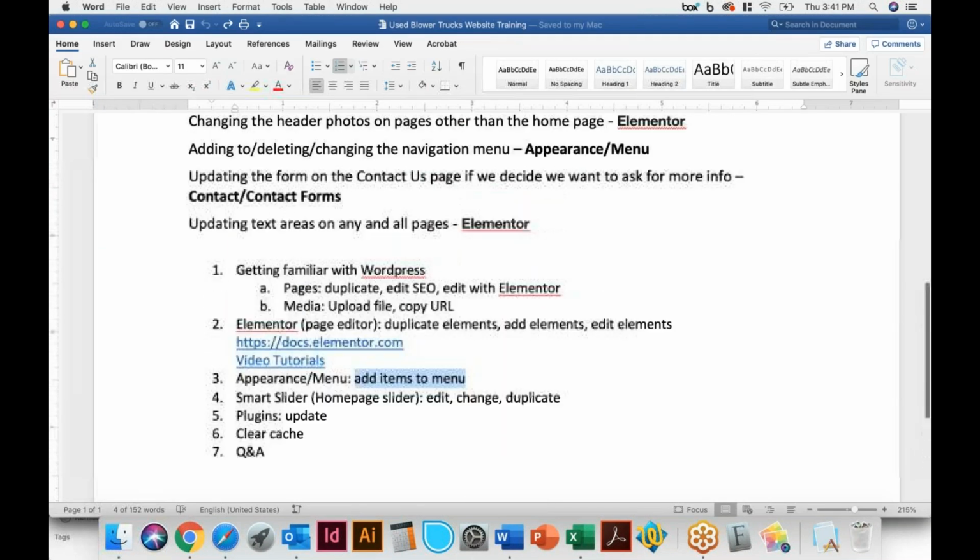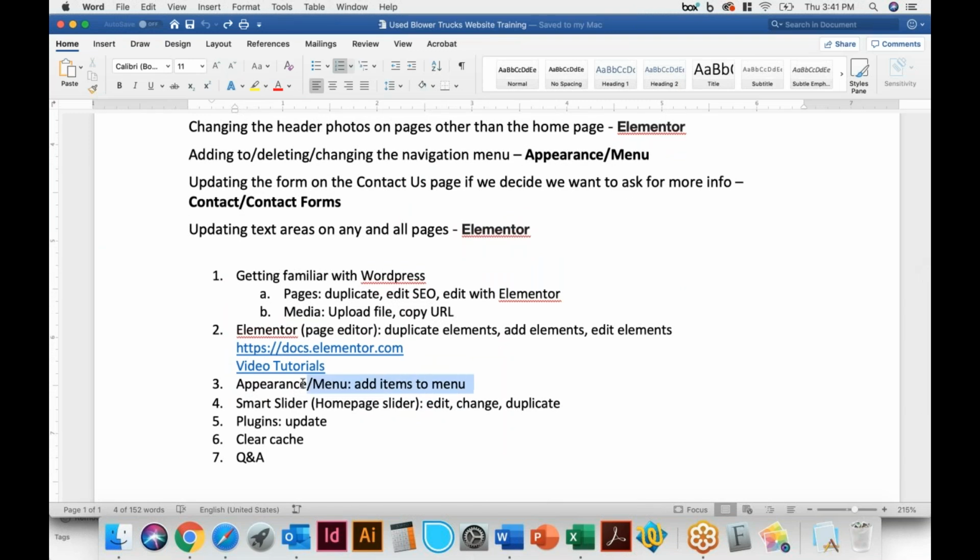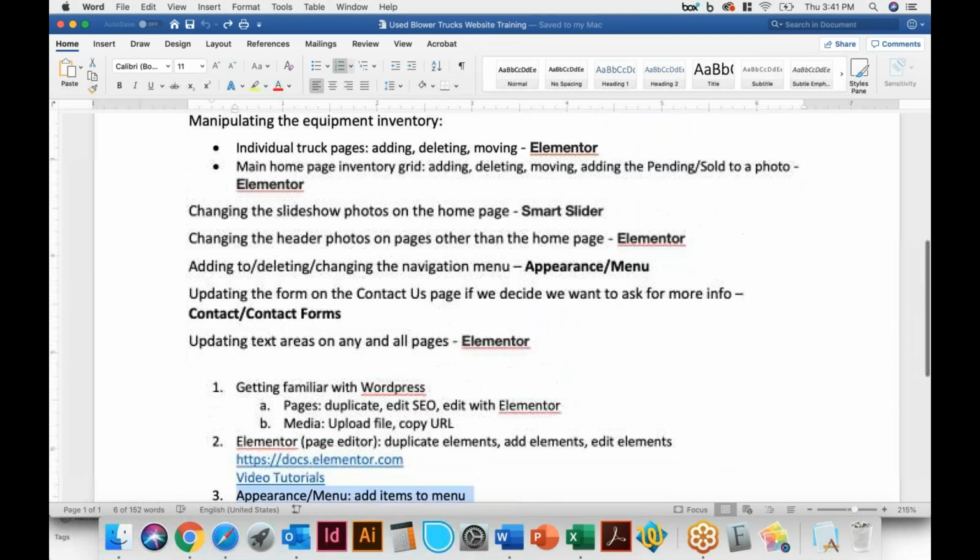So that's for navigation menu. Before we move on, do you have any questions? Nope.